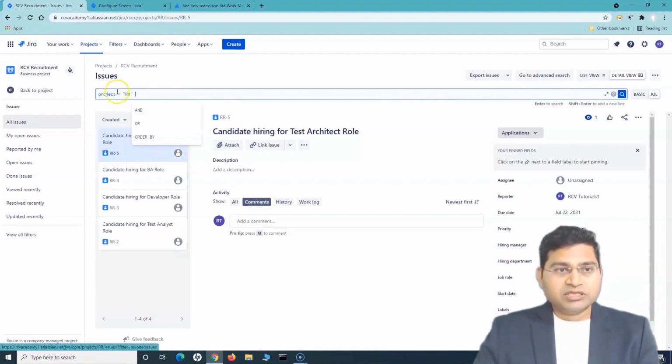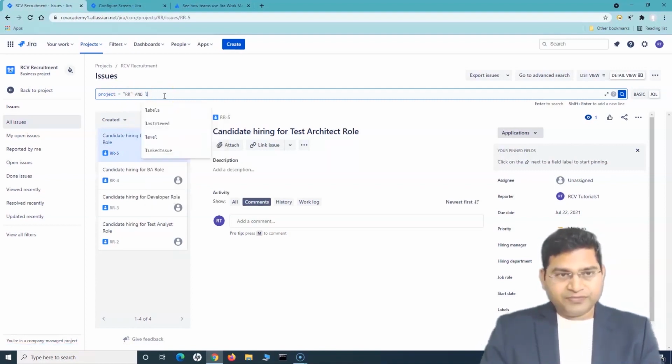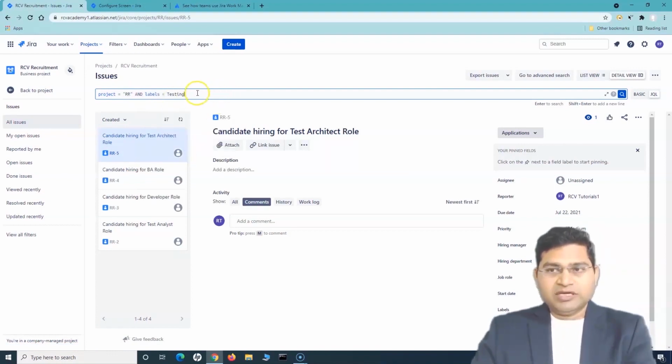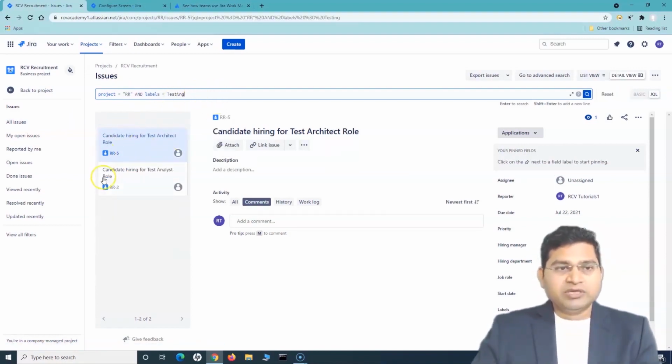Okay, so I can say project is equal to RR and then followed by AND, and I can say label is equal to testing. Select the label there and hit enter, and it will list the issues that are having that particular label that we have selected. So similarly, you can write complex JQL queries to find any number of issues depending on the states or the dates.